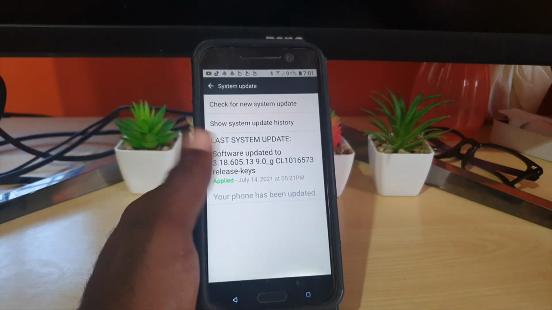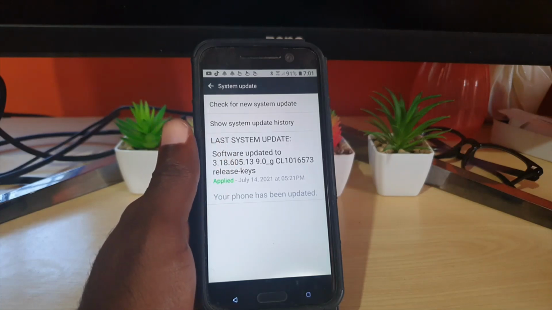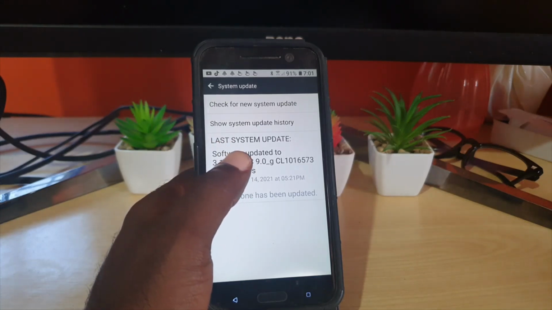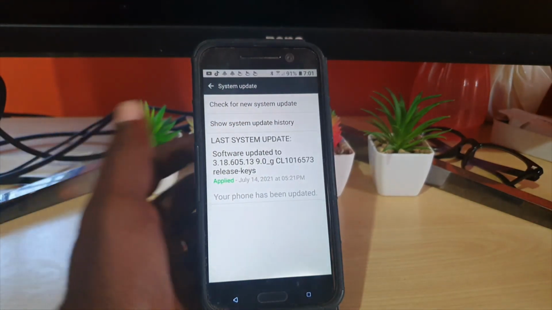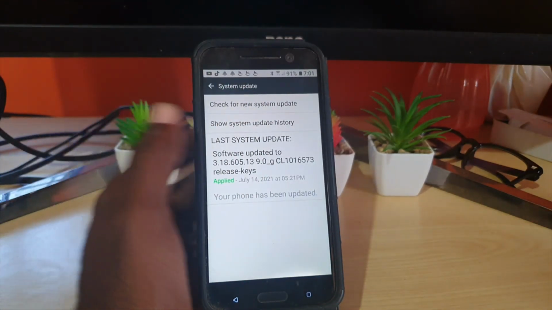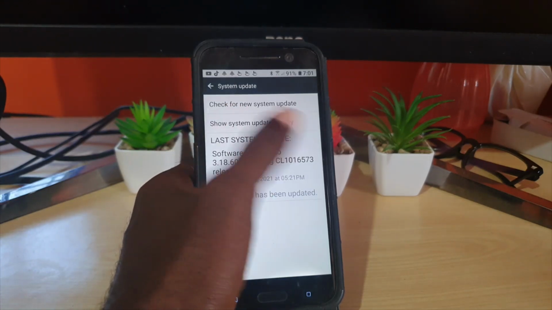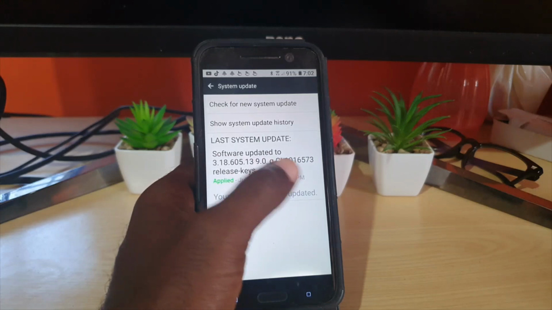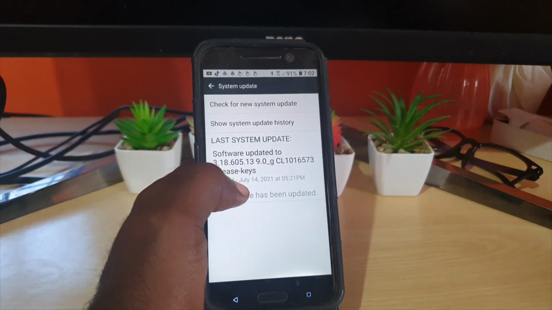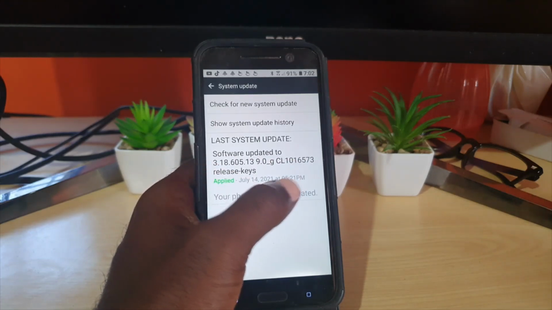Usually the device will show you this current system update. As you can see here, it says you can check for new system updates. So tap that to check for new system updates, if you want to, that is. You can see the update history by tapping there. It says last system update, software update, and it gives you the version. And this was released on July 14th, 2021.